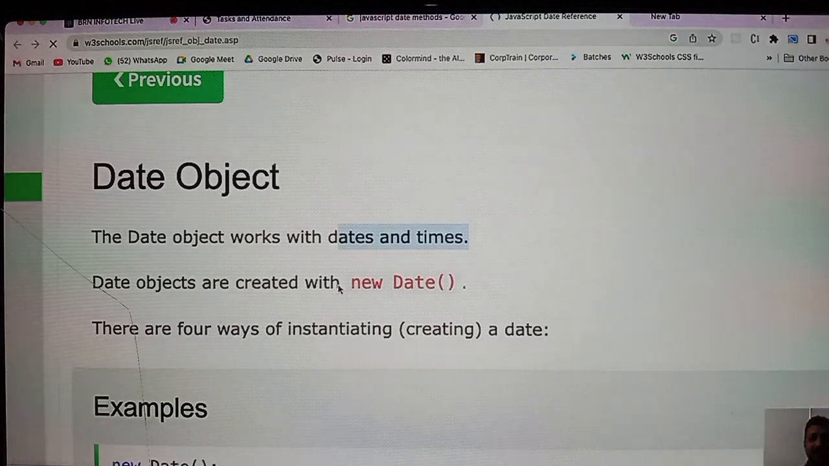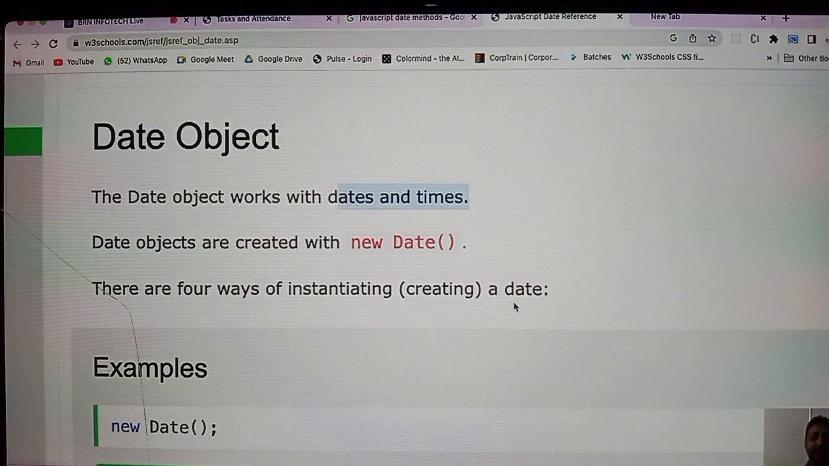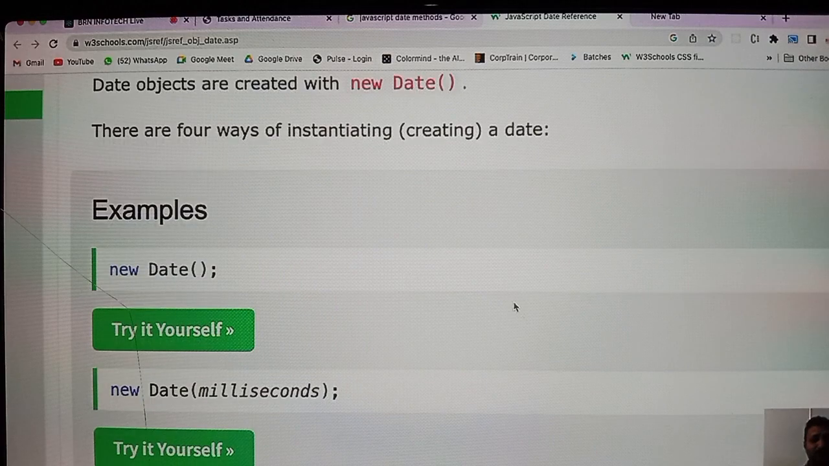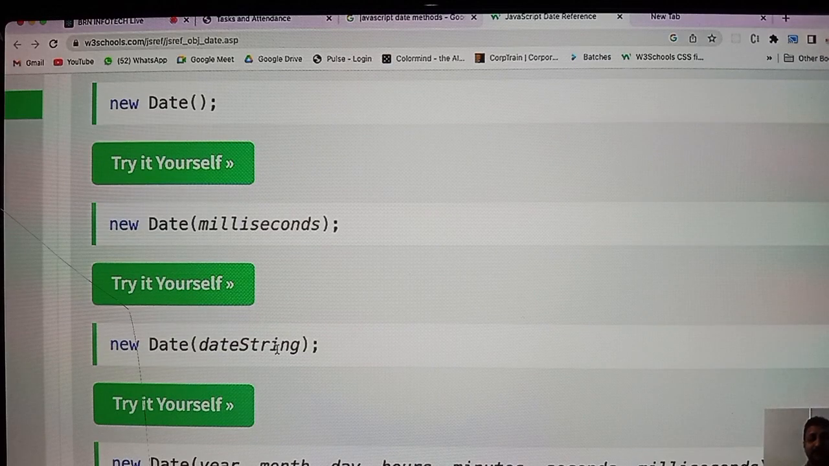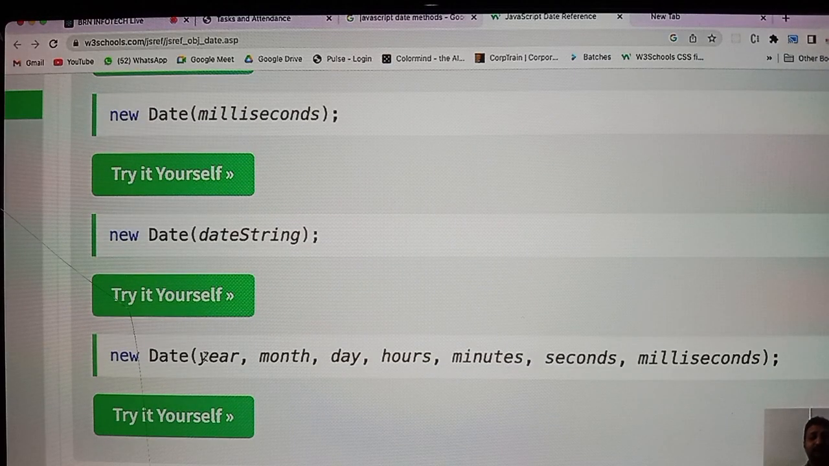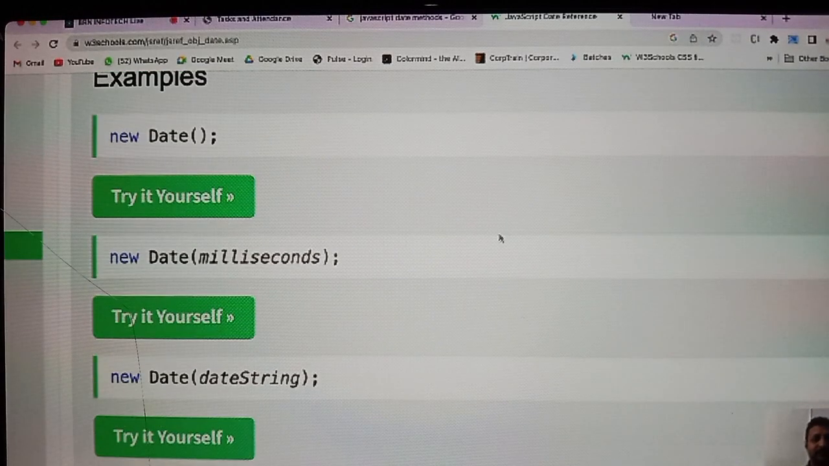Everything can be stored. For example, I wanted to store your date of birth. I can use Date. There I can store your date, month, year, hours, seconds, milliseconds also. We can store it. That's why the purpose of date is useful. And there are four ways of instantiating a date. One is using Date, just like that. Another is using milliseconds, another is using a date string, and another is using new Date with components. We'll be working on these things one after the other. First, we'll be looking into this approach.